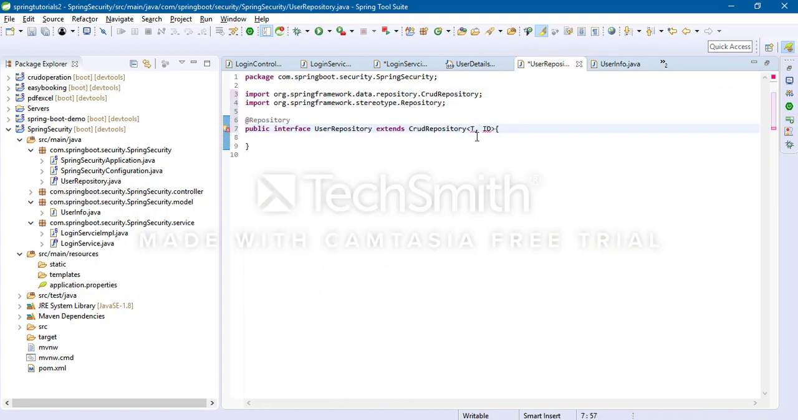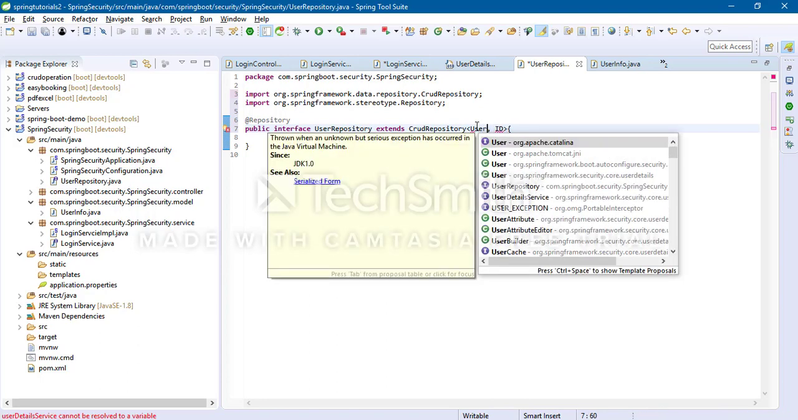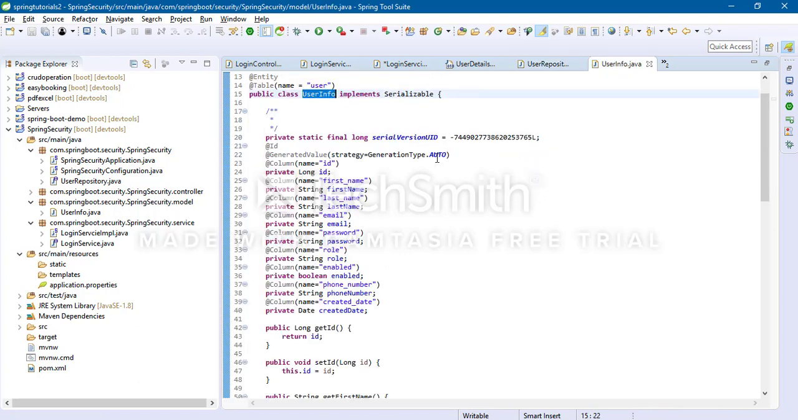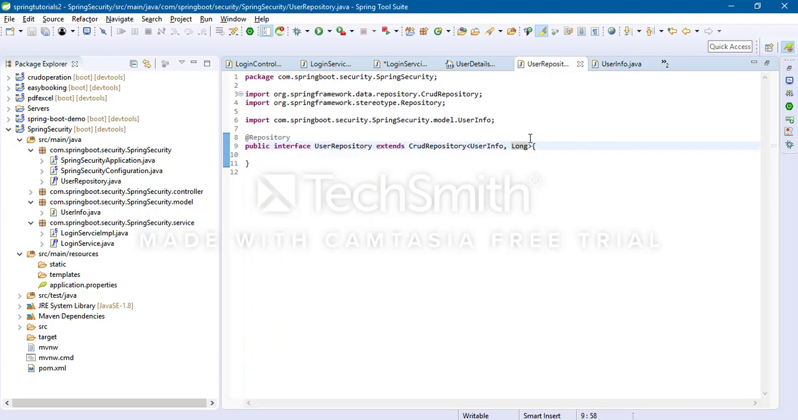Here I'll give UserInfo. Here ID is the primary key. In UserInfo, my primary key type is Long. Here I mention Long, that's why I mention Long there. If I mention String here, I will mention String here. So now my repository is also ready.